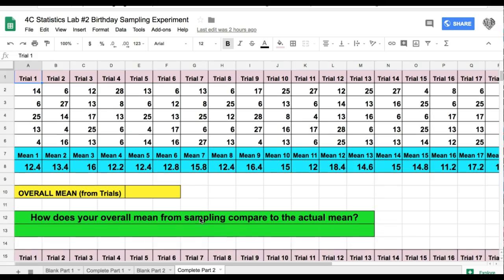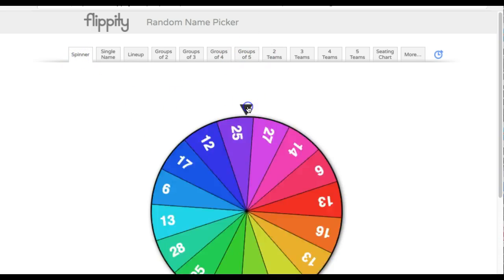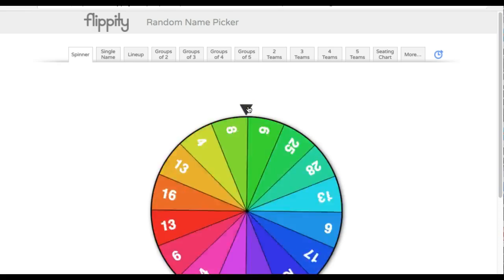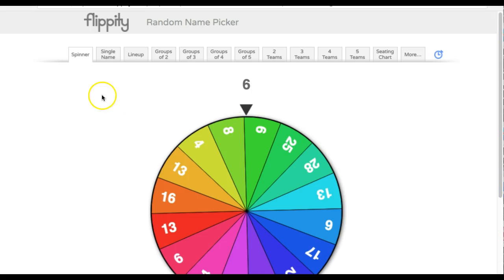Maybe you know of a different randomizer website that we could use that would be a little bit easier. But also, just so you know, that Flippity website is a really cool way. It would look like this. It would just be names instead of numbers. So, you want to call on a student spinner. Who am I going to call on? Bam. Click on it, and it stops. And that's who you call on. So, cool little website to share.